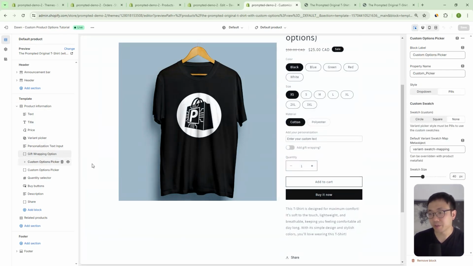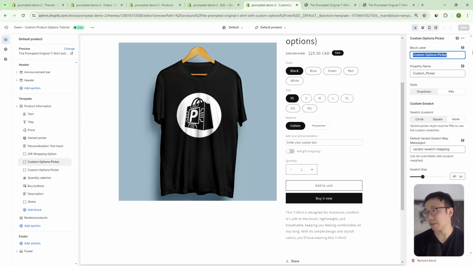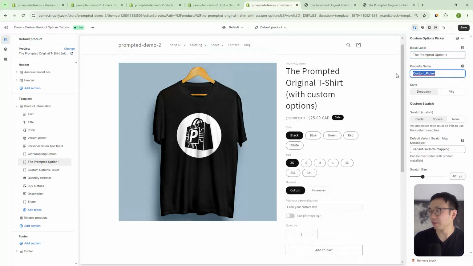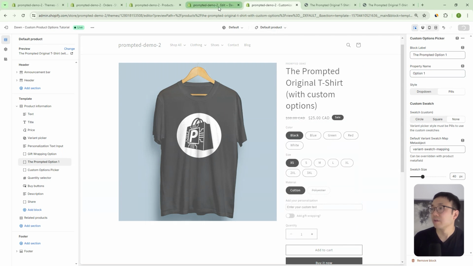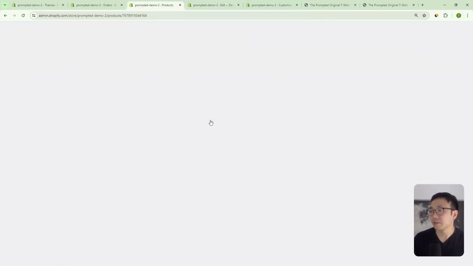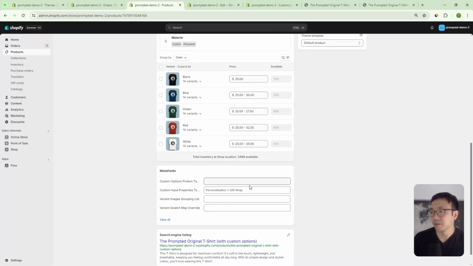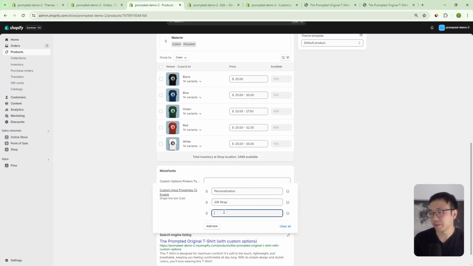Okay, so let's move on. So we've got our custom options picker. We can call this, let's say, the prompted option 1. We're going to call this, I don't know, option 1, let's say. And we are going to then activate this. So let's save and go to our product. And we're going to activate this in here and save.